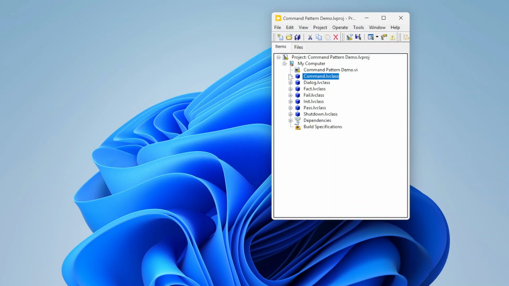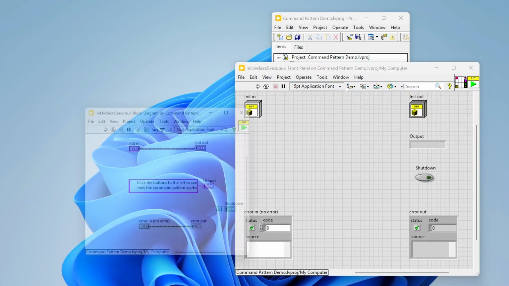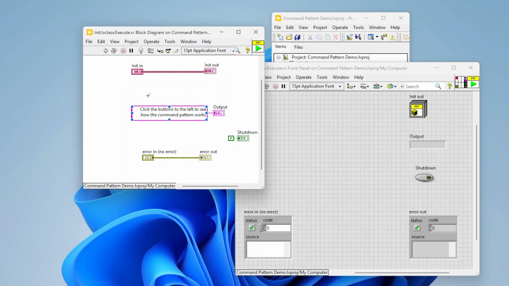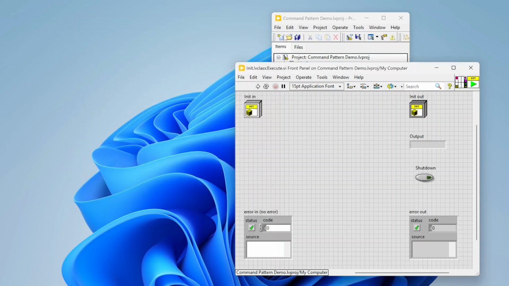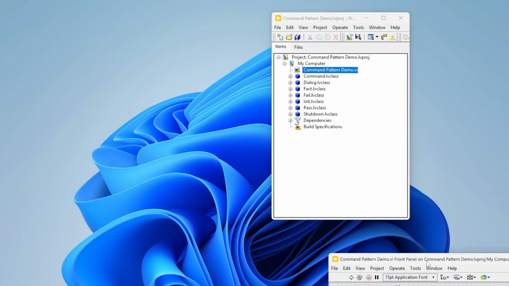Then I have set up all these children that can do additional things. Our initialize will overwrite execute, and instead it's going to output this message, and it's not going to output a shutdown, and on and on. I'll show you the rest of these here in just a sec. So let's look at our little demo.